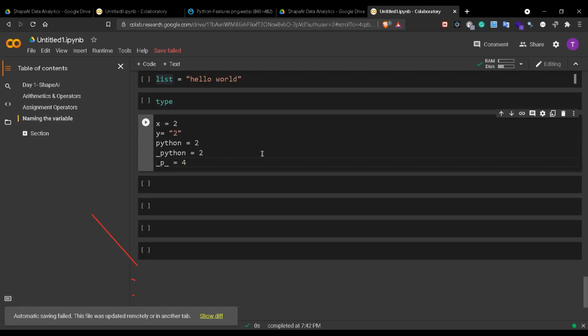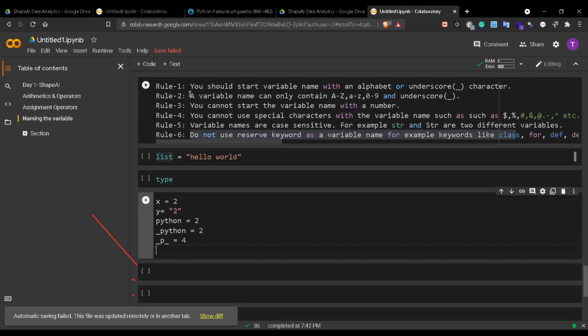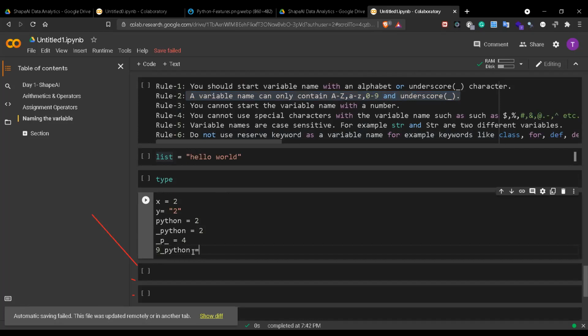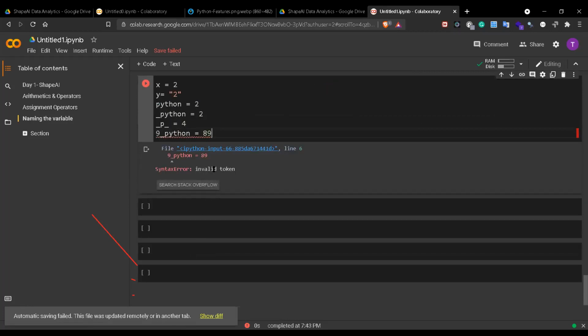Okay, that's great. Now over here we have to understand this thing. It says that it can contain 0 to 9 only after, not at the start, not at the starting point. Now, if I say 9 underscore Python is equals to, wrong, incorrect. Okay, let's check. Exactly. It shows an invalid token because it is not the way that we do.